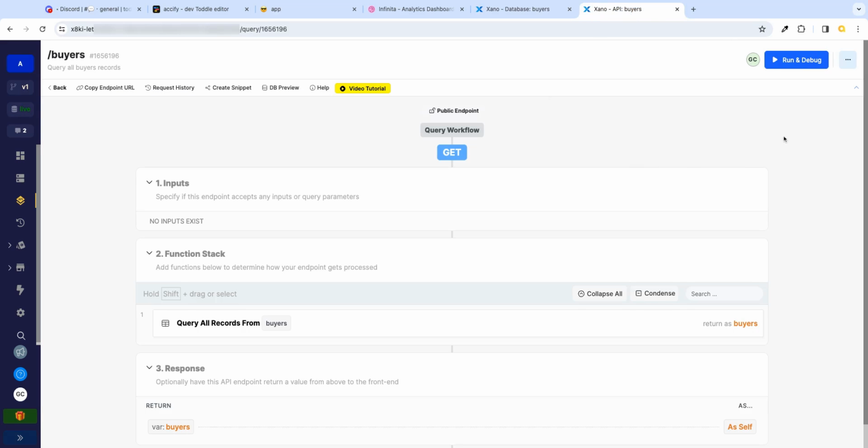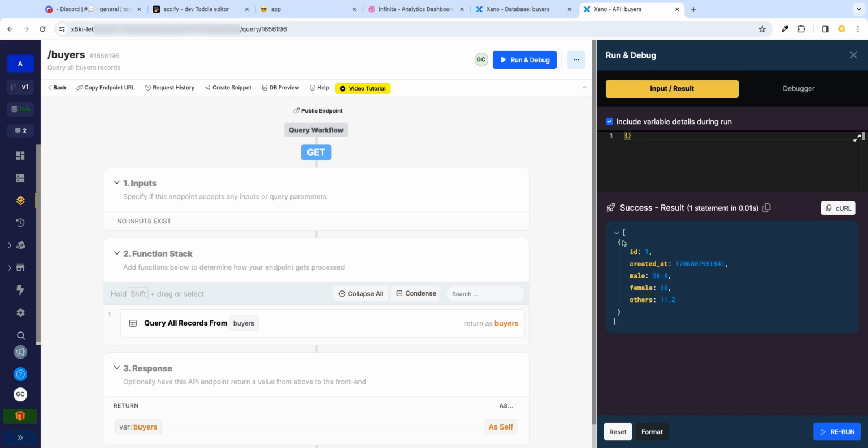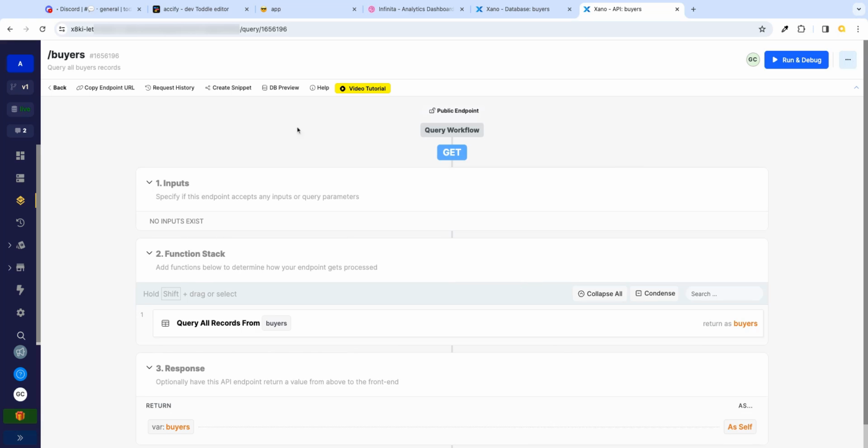I've got an API that Toddle has actually auto-generated for me. I didn't even need to do this. So all we're doing is we're going to query all records from the buyers. It's a public endpoint, so there's no authentication required. It's a GET request, so we can deal with that. If we run and debug it in here, then we simply get our record in an object with our values in there. Very, very straightforward. So all we need to do this in Toddle is to click up here and go copy endpoint URL.